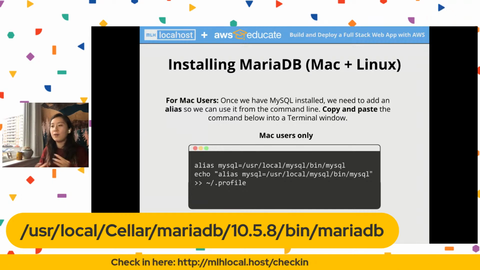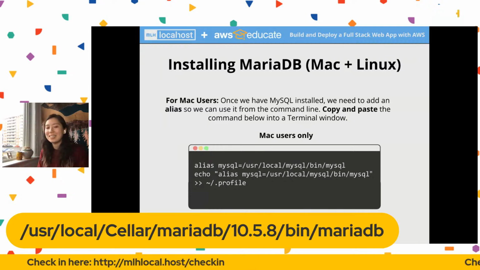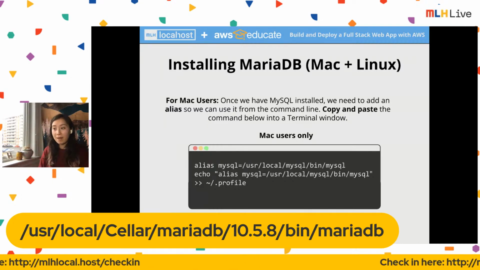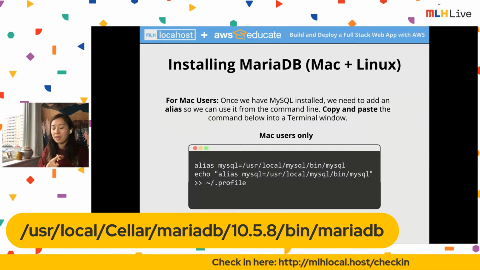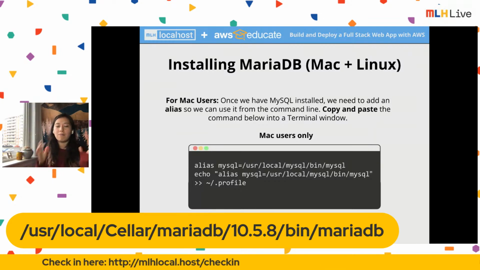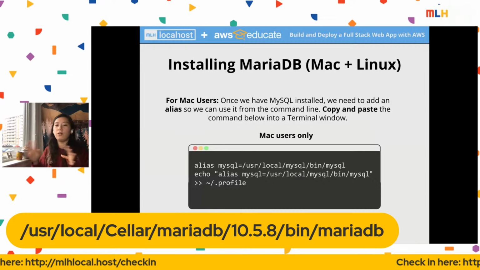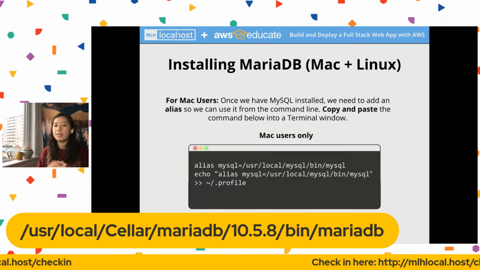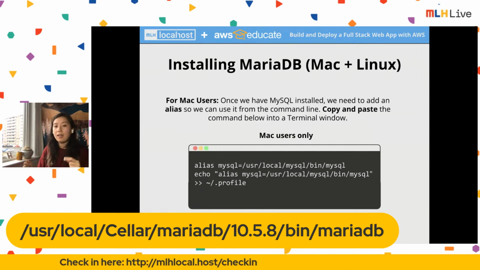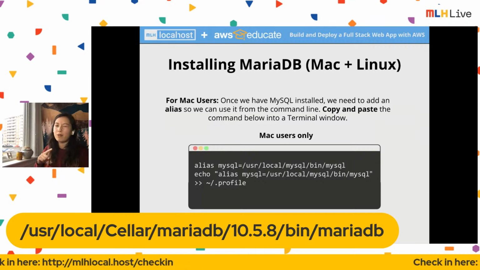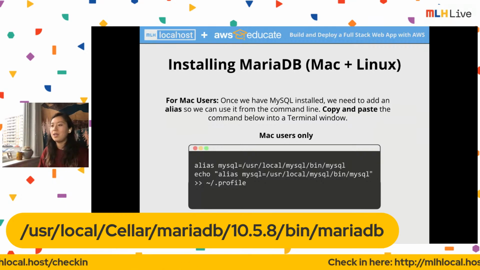So if you're wondering what is MySQL, where is that? If you're a Mac user, this is the step where we're making mariadb equal to MySQL. If you notice, alias MySQL equals user local, whatever. That's just saying, hey, when I use MySQL, it actually means I'm referring to this spot right here. That way it keeps it shorthand for us.